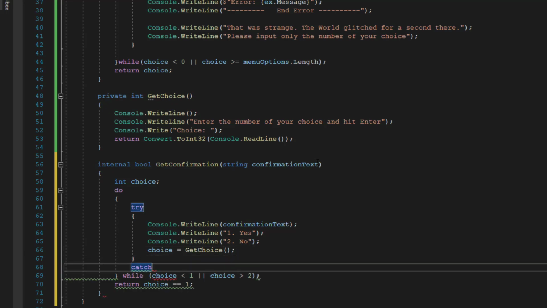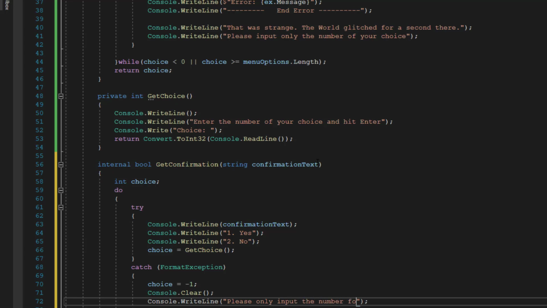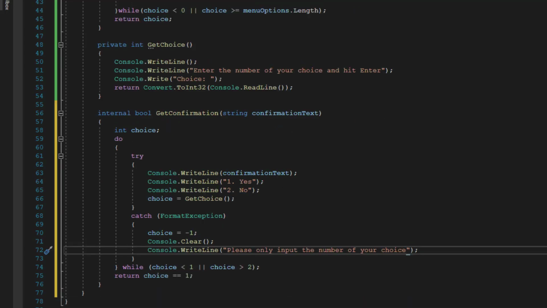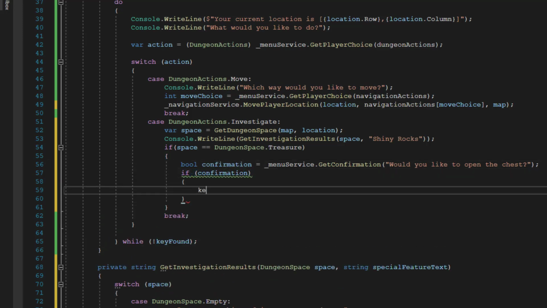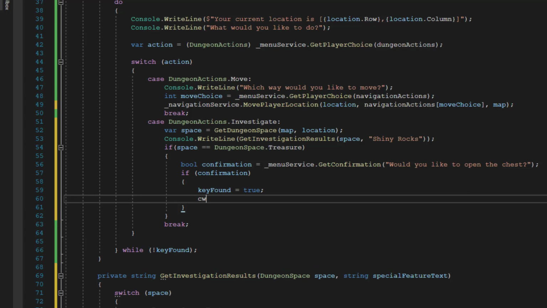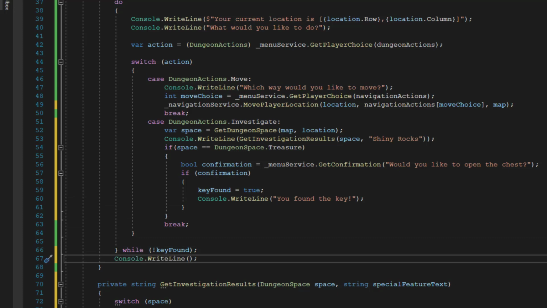Then, since this method is always going to be a yes or no, we can simply return whether or not the user's choice corresponds to the yes option. If we get a positive confirmation that the player wants to open the chest, all we need to do is set the key found flag to true and print a message telling the user what they found. Because this ends our do-while loop, let's add a final message letting the user know that they just teleported back to the guild hall. And since this is the last piece of code in our game, the game will end after the player finds the key.